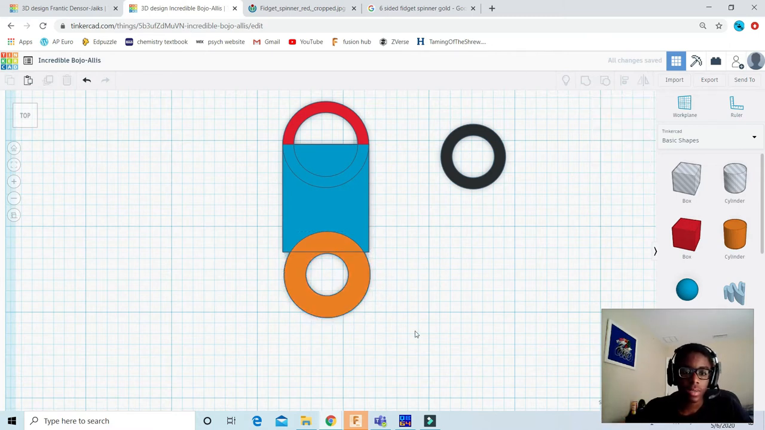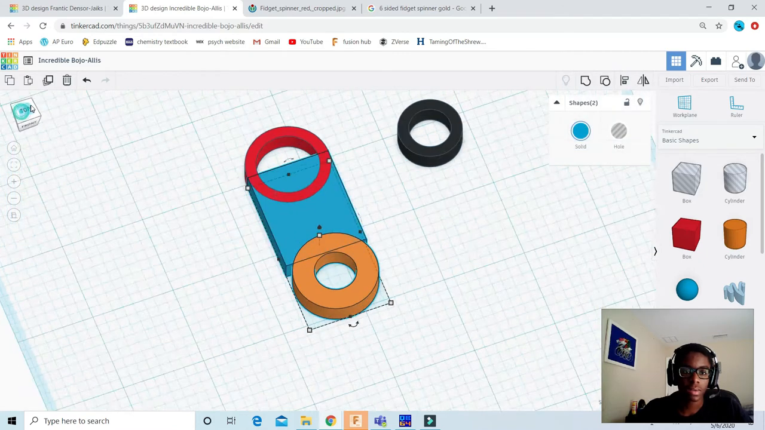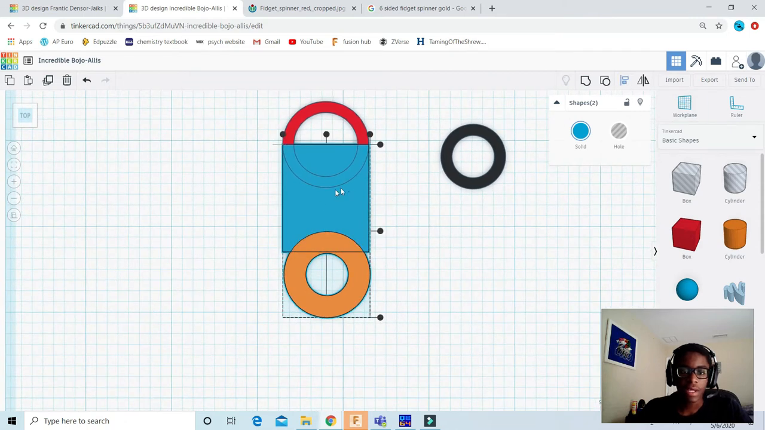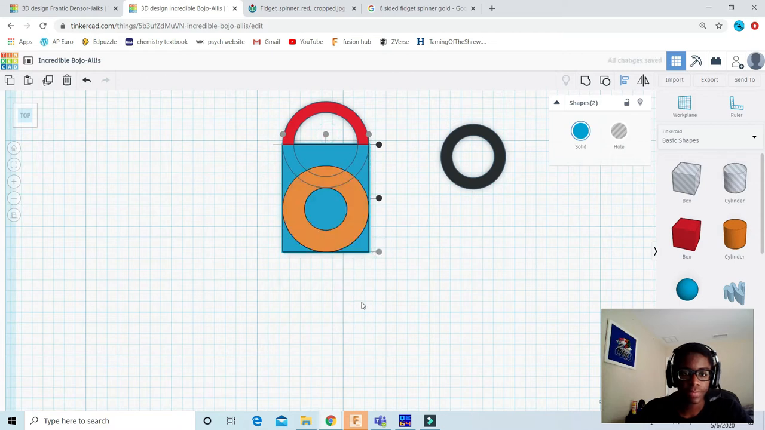Once I do that, I'm going to select this bottom cylinder and the rectangle, just like that. I'm going to click Align, and then I'm going to click on the rectangle again. I'm going to align it to the middle and to the top. So this one right here. So not the middle, but the top one right here.